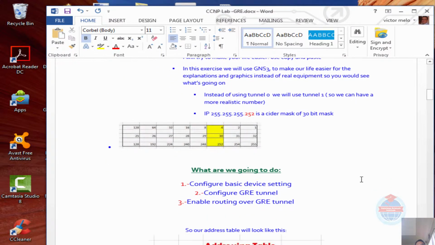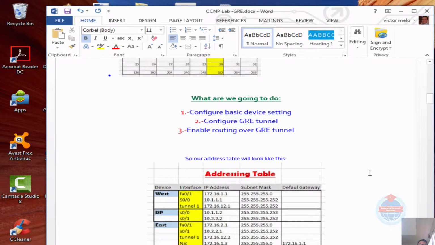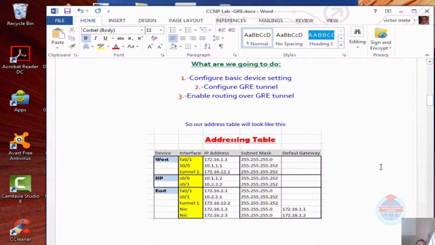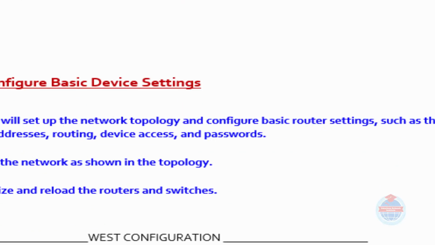So the main things that we are going to do right now: we're going to configure basic device settings, configure a GRE tunnel, and enable routing over the GRE tunnel. And of course, we're going to test to see if we have the right connection. I want you to check the numbers and the values that we provide for each one of the interfaces in each one of the routers: west, east, and the ISP.